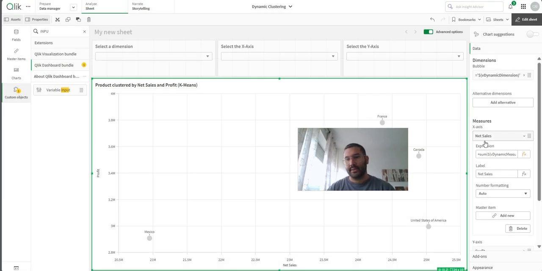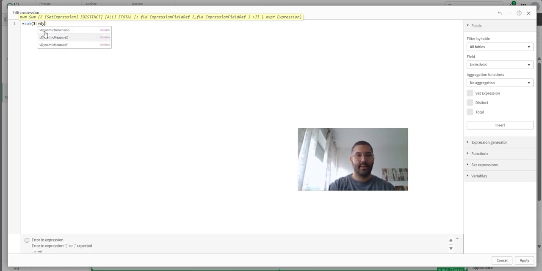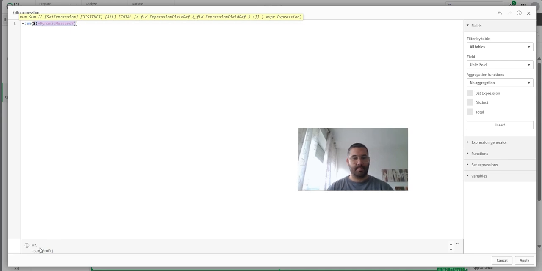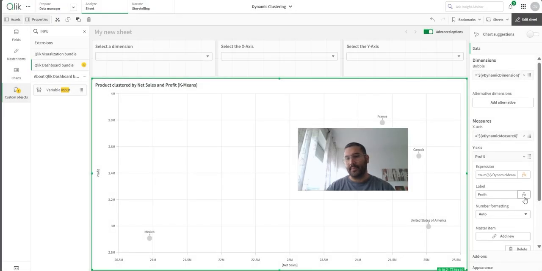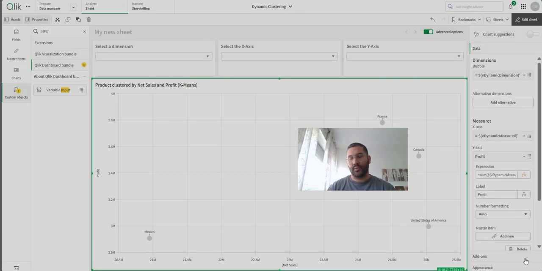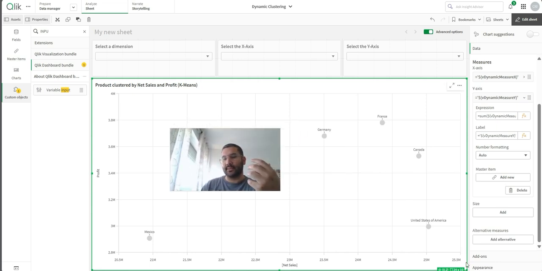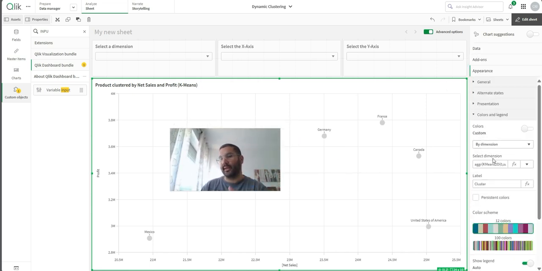Let's copy this, add it as a label, equal, quote, boom, and have the same thing in the y-axis to call our y-axis variable the dynamic measure y. Just copy the name, it's profit by default, apply, go to the label, boom, boom, boom, boom, and we're good to go. There is something else I want to do, because we've seen that to create the clusters, Qlik does it through the color by dimension.